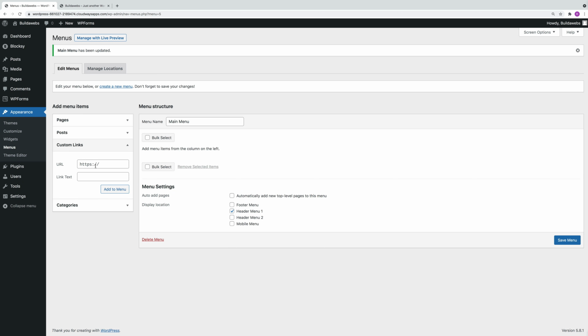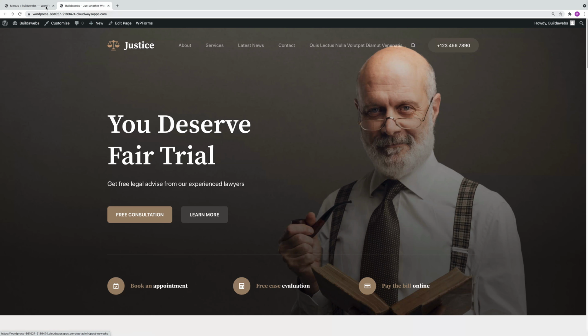There's custom links, so if you wanted to put a link into your Facebook or Instagram, Twitter pages, you can put the URL in, give it a name, click add to menu, and then they'll appear on the menu as well. And then there's different categories, so if you're running a blog and you want to show the different categories along the top in the menu, you can do that by putting that in, clicking add to menu, and they'll appear along the top, just like these are here.